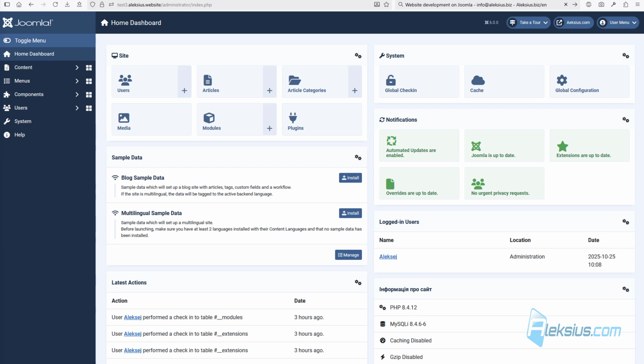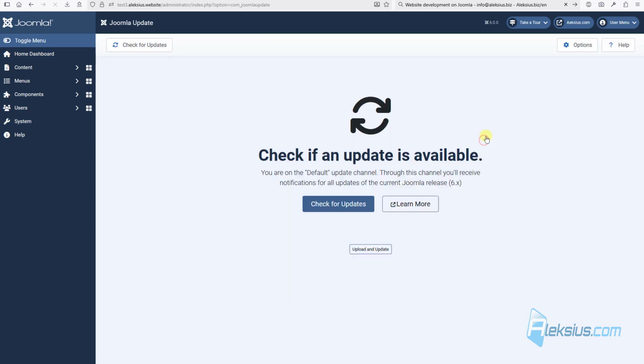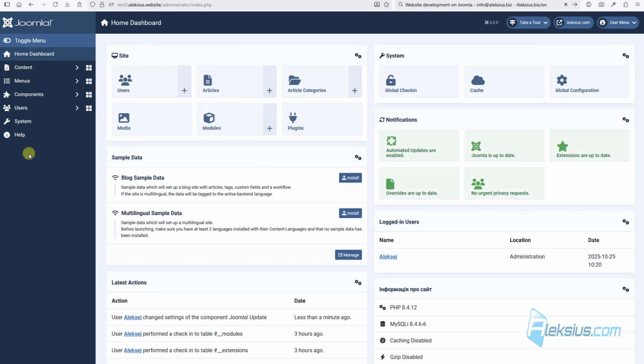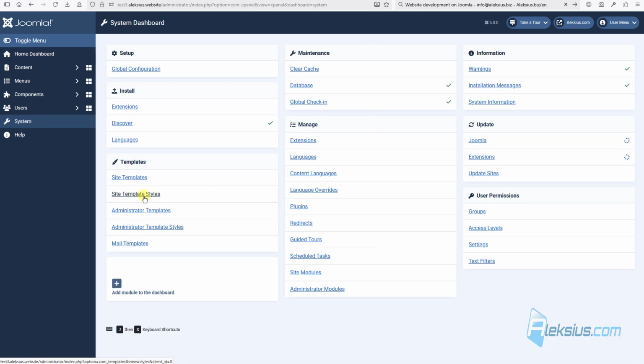During the Joomla 6 installation process, you will see a corresponding message and be able to disable automatic updates during the installation. Also in System, Joomla, Options, on the Automated Update tab, you can see the Automated Update option. You can enable or disable it. Also here you can see the last check date, and you can select user groups to send emails to when the update is done.